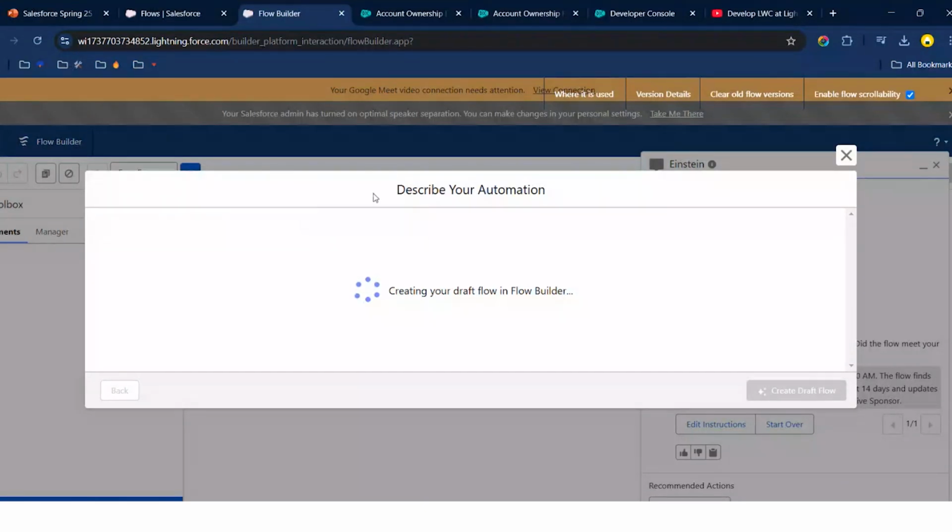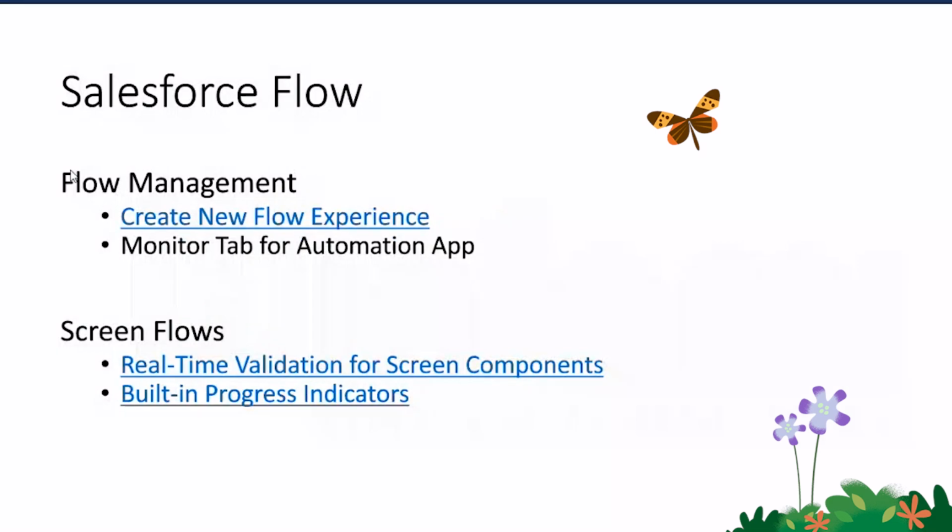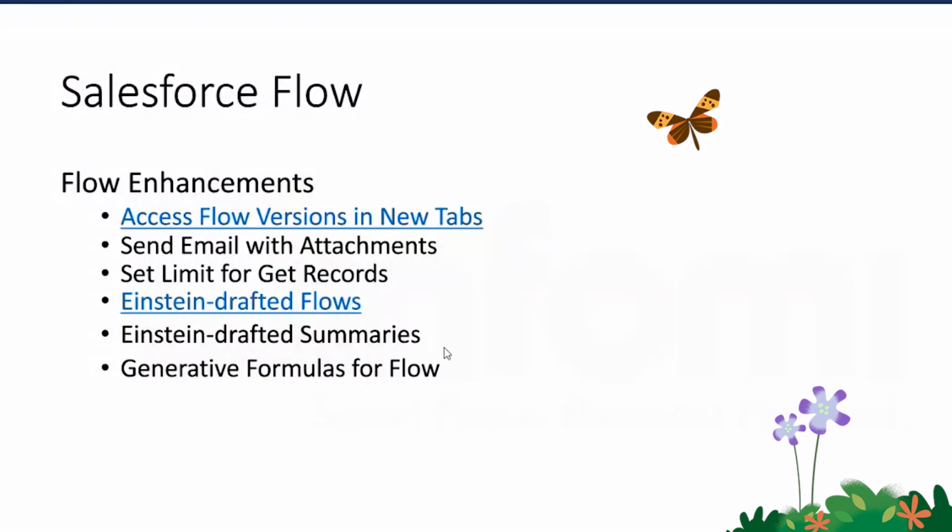So by the time it takes time to create. We'll also see on the Einstein. So we also have the summaries to draft. So Einstein will draft the summary for each flow.